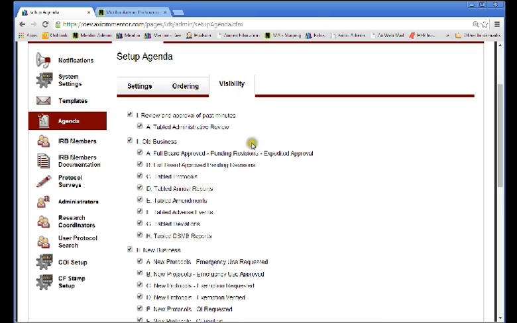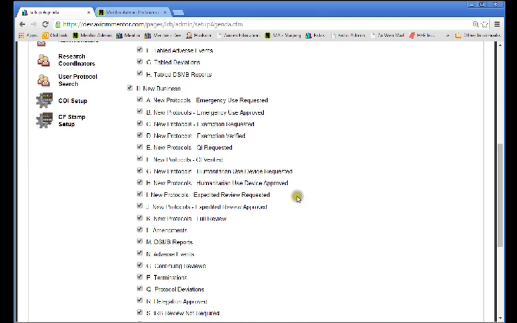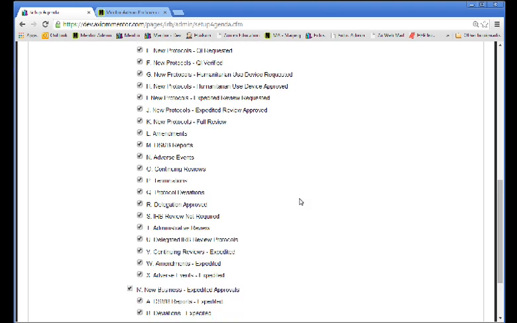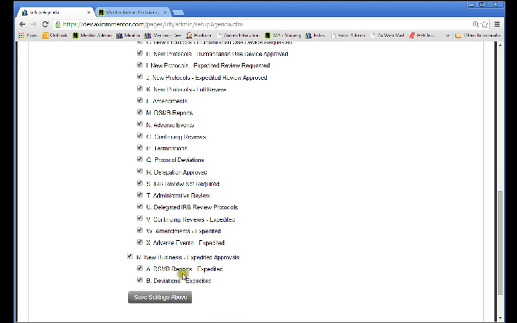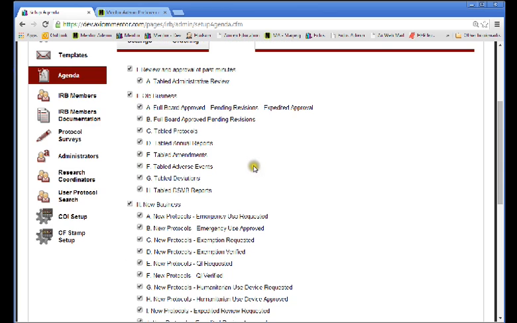And the visibility page allows you to select items that you don't want to display at all. So for instance, you're probably not going to see DSMB reports and deviations. You could uncheck those and they will never appear on the agenda. Just remember to click Save Settings. But because Mentor only shows the headings that have data, the hiding of those subheadings isn't really that necessary because they'll be hidden anyway by default.